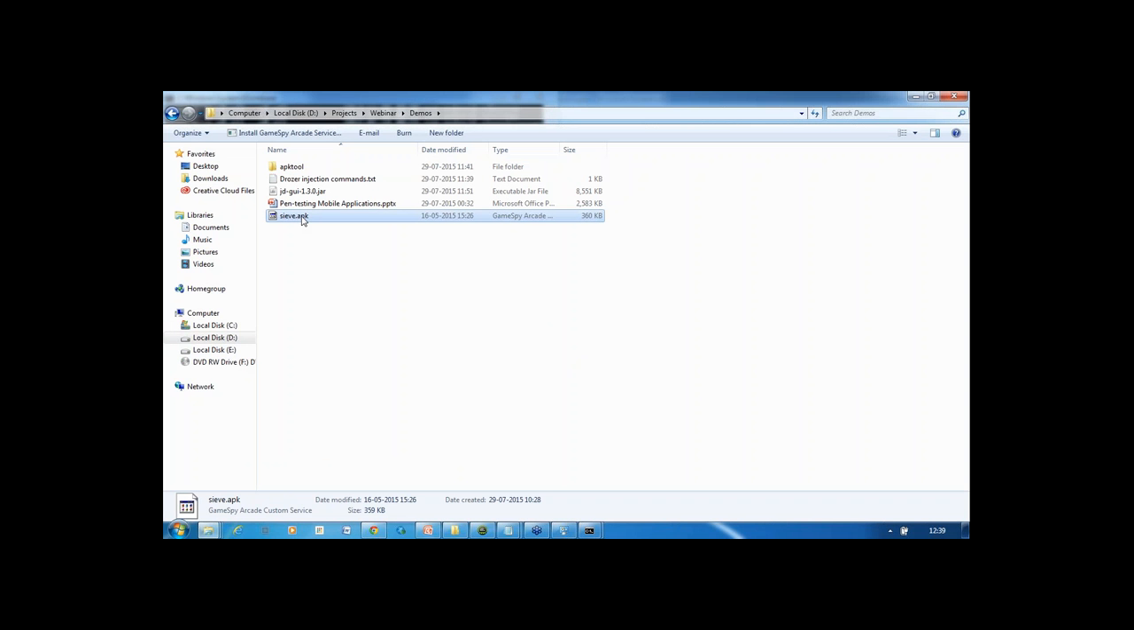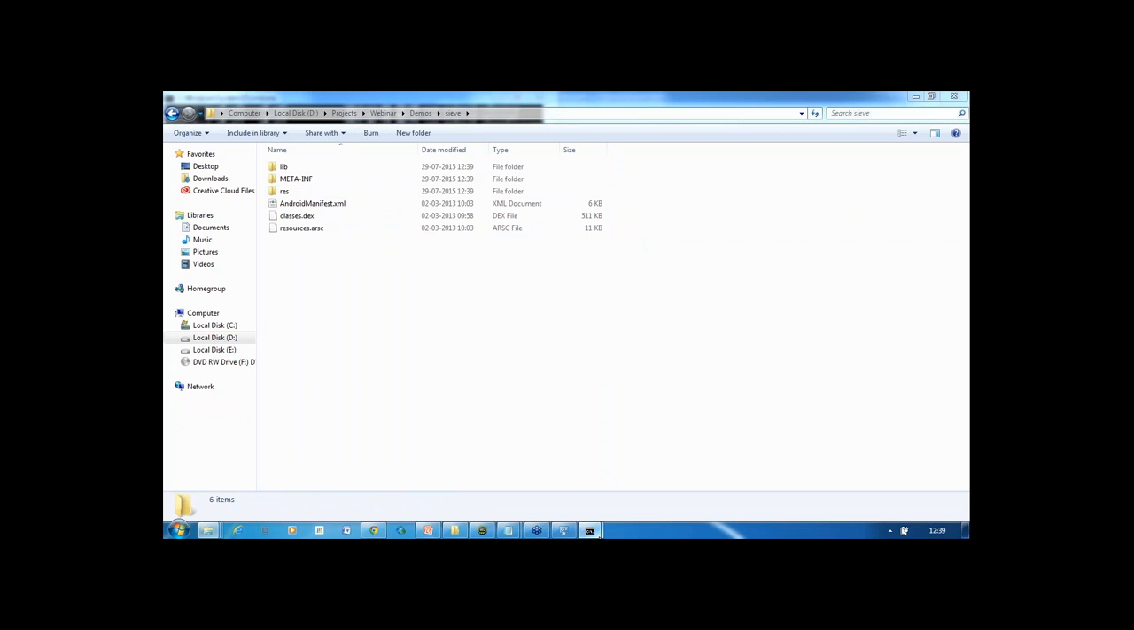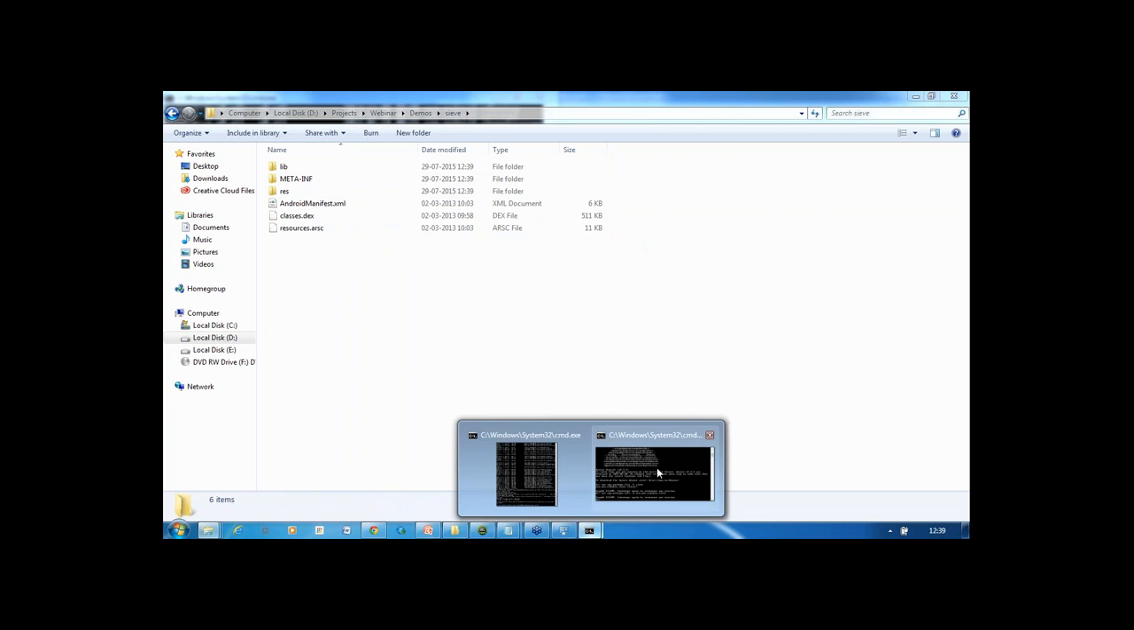So here we have the Sieve APK. We have talked about this APK being just another zip file, so rename this file to be a zip file. You can see that I have got all these files just by unzipping the archive.